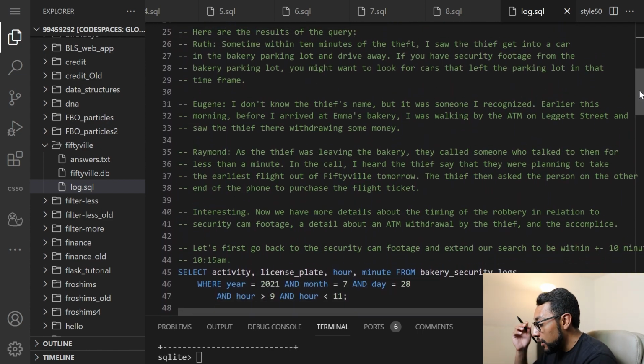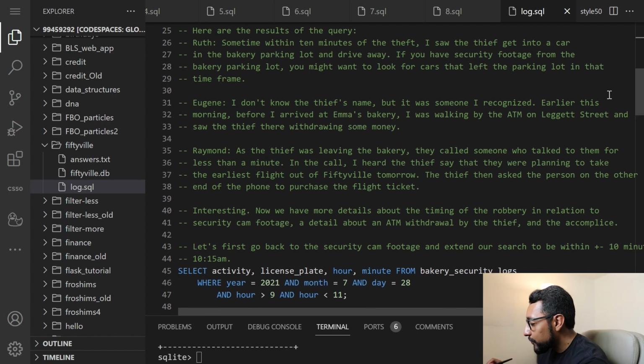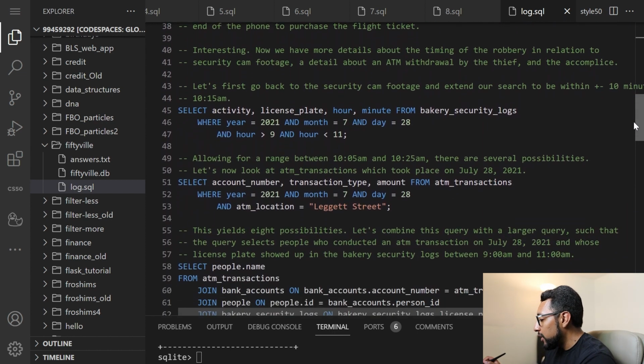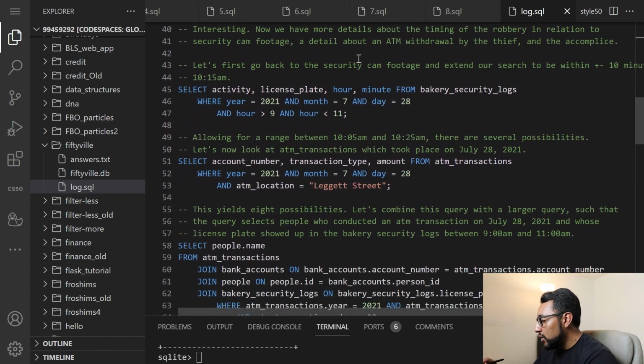So I'll just read them off, or I'll instead actually just summarize these. From the query, there's basically 3 people that mention bakery, and there's Ruth, Eugene, and Raymond. And then I mentioned now we have more details about the timing of the robbery in relation to security cam footage. And then a detail about the ATM withdrawal by the thief and the accomplice.